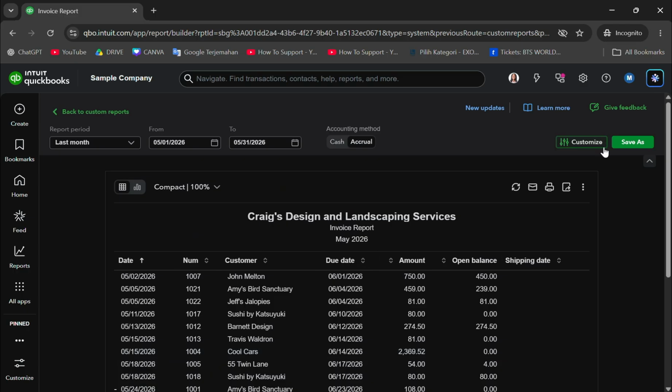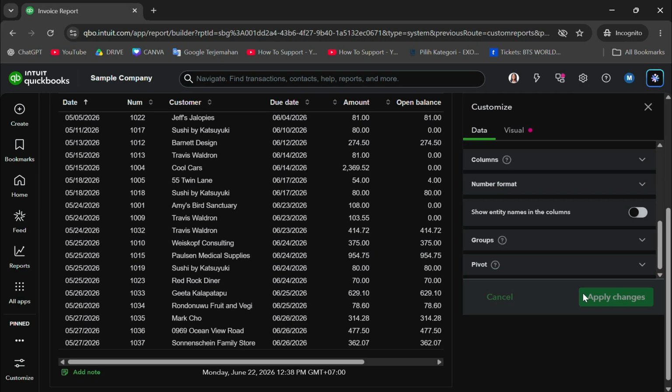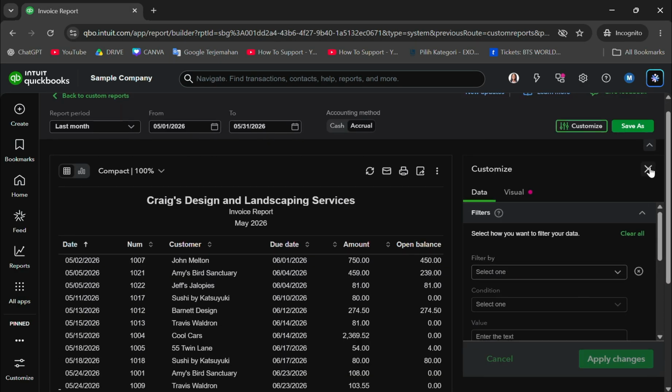To add, move, or rearrange columns like your customer or open balance rows, glide your mouse over to the top right and click this Customize button. This opens up your layout panel where you can check or uncheck fields to keep your spreadsheet clean and hyper-focused.